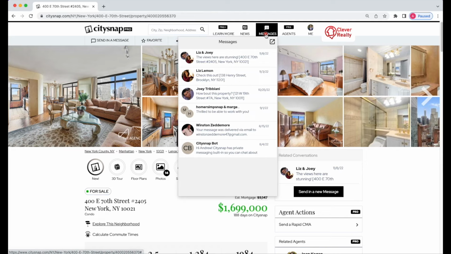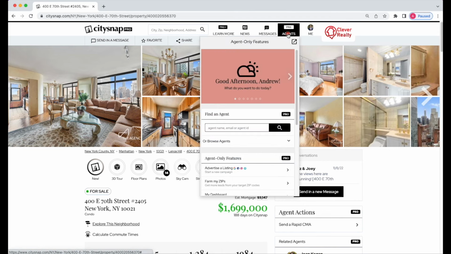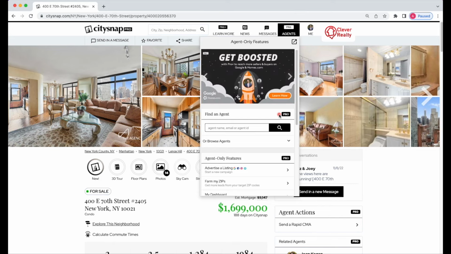Moving on through our tabs here, we'll click into the Pro Agents tab. The Pro Agents tab is something that clients do not have access to. In fact, anytime you see this Pro label here, that feature is something a client does not see, so we can help you provide that added value to your clients.